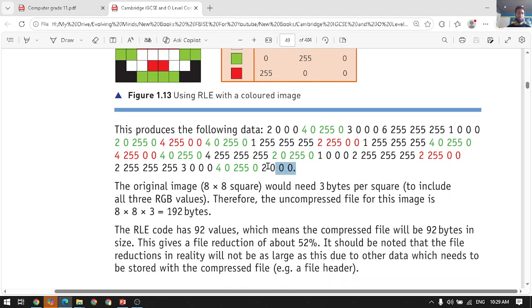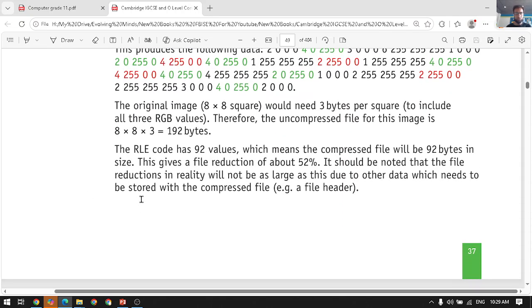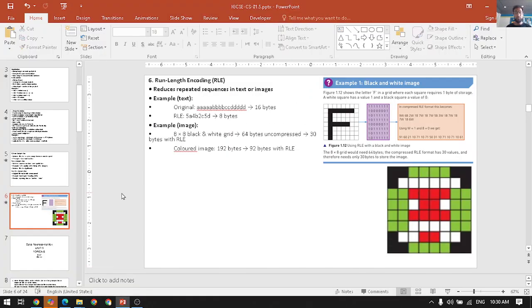I think I have a little slowness in the calculation. That is why it may have confused, but it is actually... So how much file size is reduced? File size is reduced by 52%. So this is it for today's class.